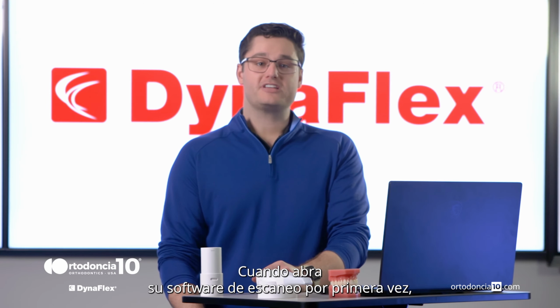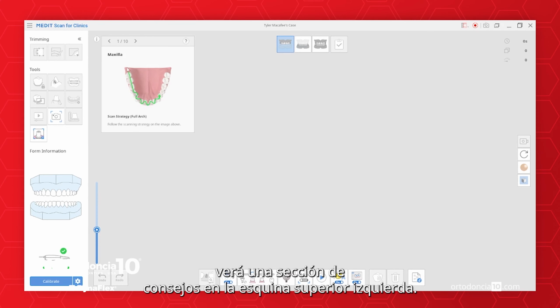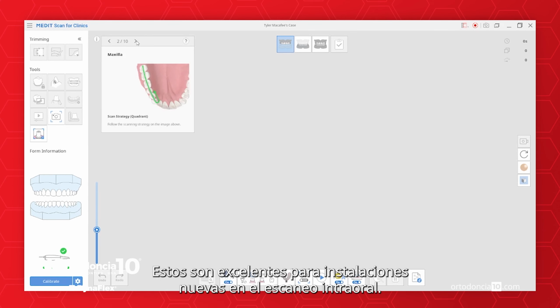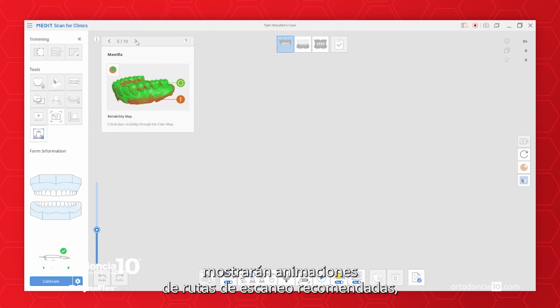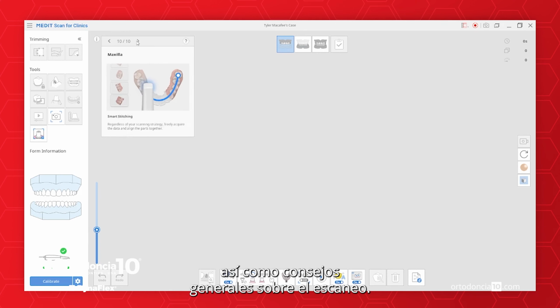When you first open up your scanning software, you'll see a tips section in the top left corner. These are great for offices new to intraoral scanning. As you page through these, they show animations of recommended scan paths as well as general tips about scanning.